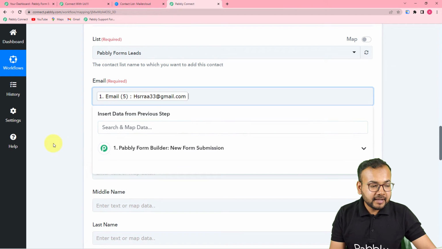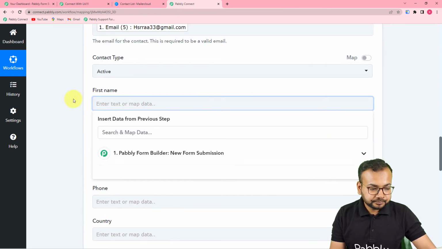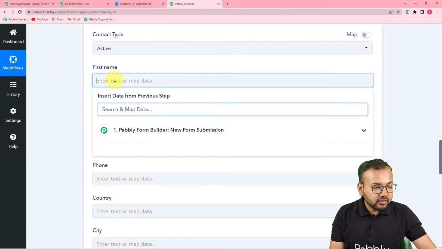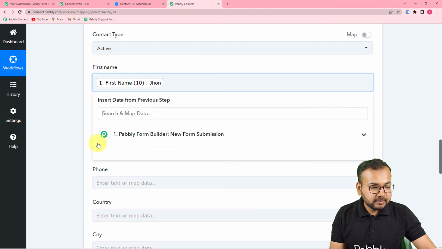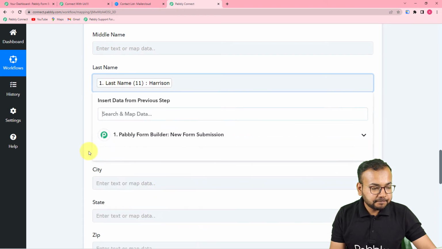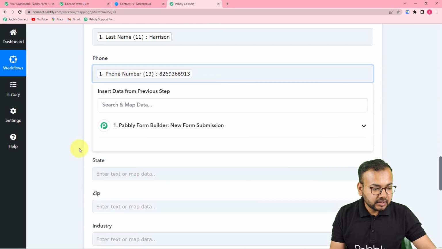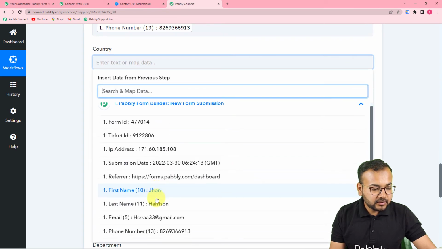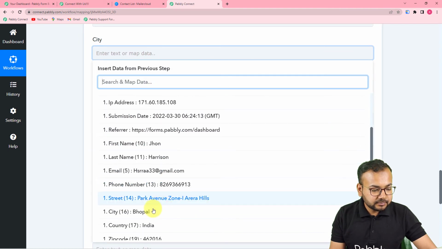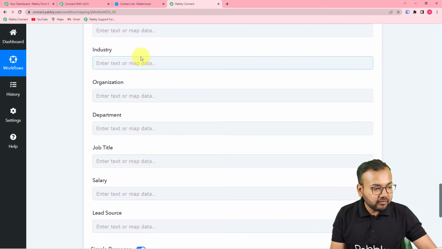So from here only, map the email, make the contact type as active. You can choose the contact type as you want from this list. I'm making it active. For the first name, use the same process, map the first name. For the last name, use the last name. Phone number is here, you can see. Country details are also present here, city details are also present here. And you can map all the things if you have the data.